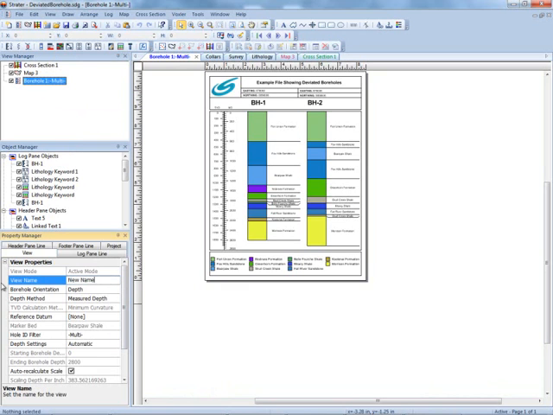You can change the borehole name by typing in a new name. You can change the depth method from the measured depth to the true vertical depth. This will display the data of the true vertical depth, as long as you have an azimuth and an inclination or depth data for the boreholes.